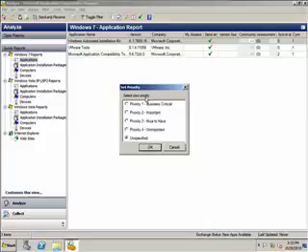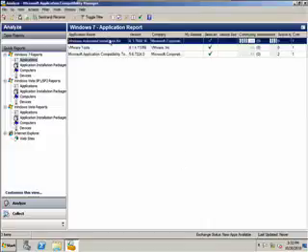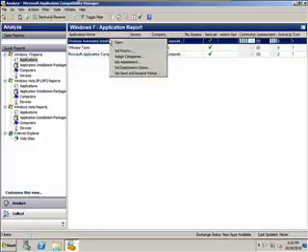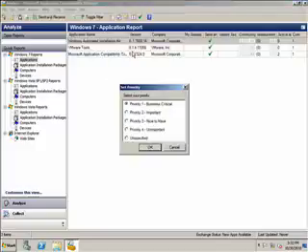So to set a priority, I'm going to click Cancel on this, highlight an application, and I'm just going to choose Windows Automated Installation Kit, right-click and choose to set a priority. I'm going to choose Priority 1, Business Critical, and click OK.